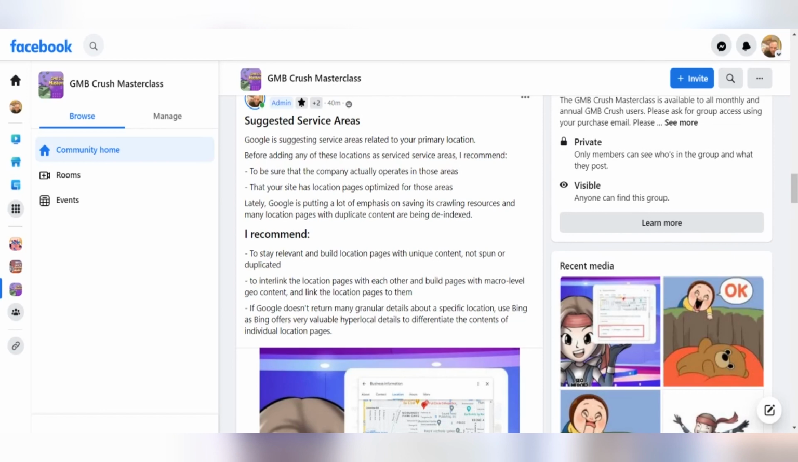Interlink the location pages with each other, build pages with macro-level geo content, and link the location pages to them. If Google doesn't return many granular details about a specific location, use Bing, as Bing offers very valuable hyperlocal details to differentiate the contents of individual location pages.